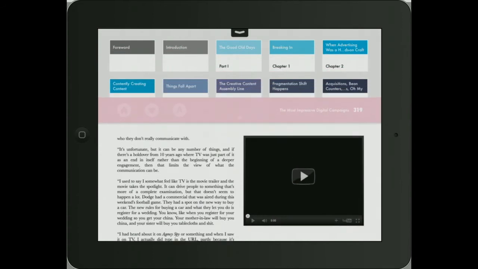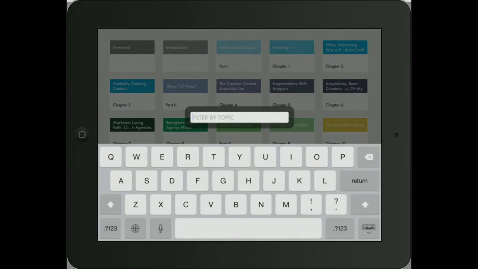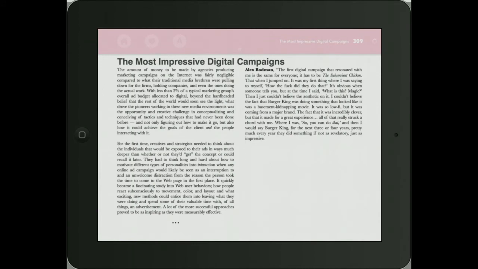Now we go back down to our table of contents by dragging the header, and we can filter by topic. So let's enter subservient chicken, which was one of the campaigns in that chapter. And now every single chapter that does not reference subservient chicken will drop out, so that we're just left with the couple that do. We can click on chapter 15 here, where we just were, and we'll see on the right side the subservient chicken.